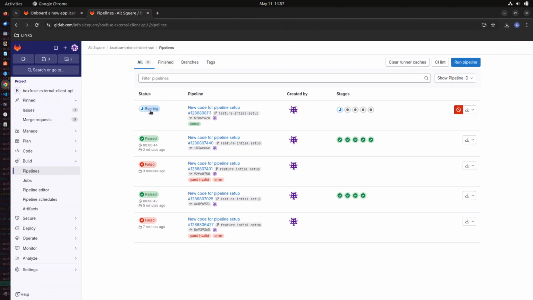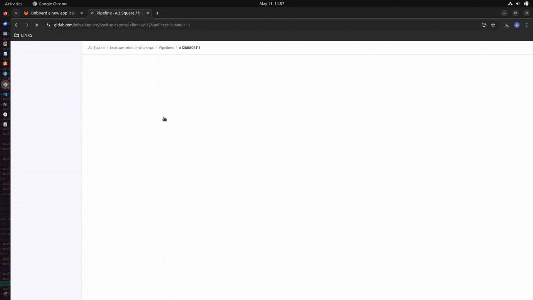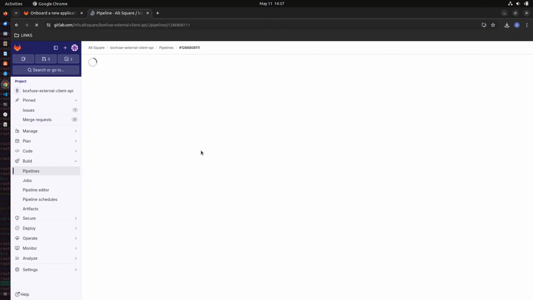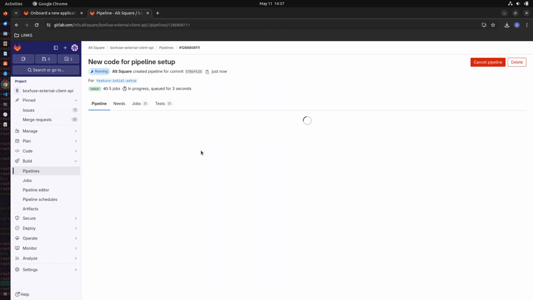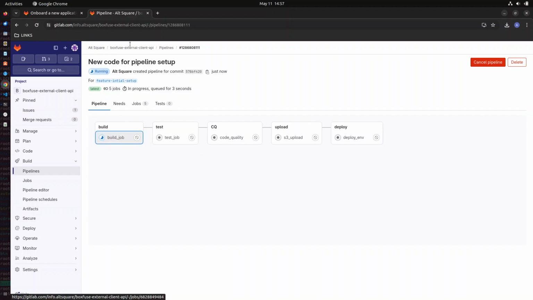Okay, now click on running stage. So as I told you, we have the build stage, the actual code we have added. Now click on the build stage. Go to the build.